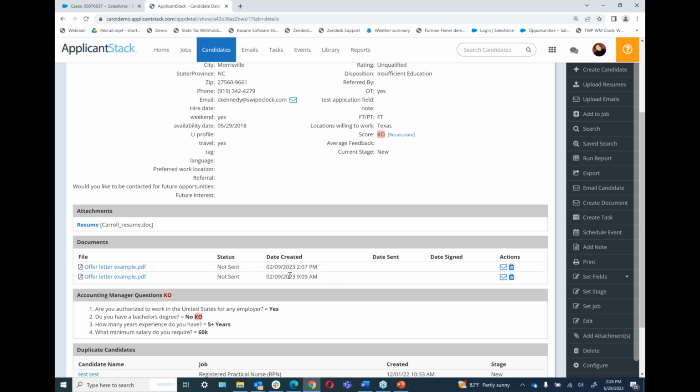Right, so we can see here when that was created, we have the option to email that or delete it, but I don't see an edit option. So the first offer letter could be deleted, or again, you could see the trail of what's happening there. And if that's the case, you can always add a note in the candidate record to track what you're doing.